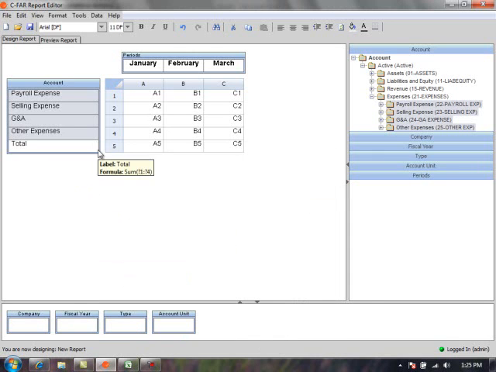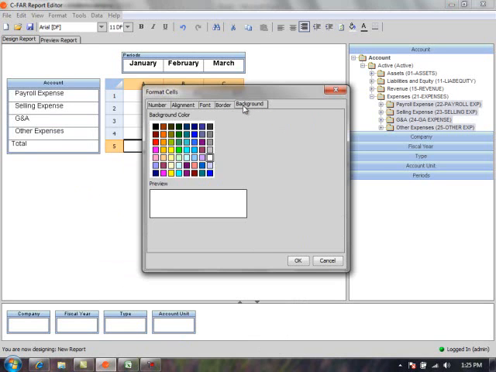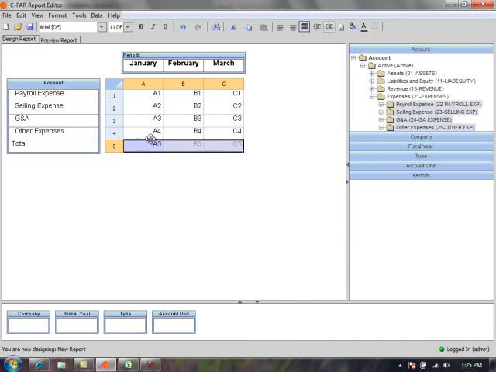Say OK. Let's add a little more formatting by indenting the body of that section. I'm going to right click and format cells here. Going to change the background color, and let's also add an underline to highlight our subtotal. Okay, so the last thing I have to do to finish off this report would be to choose a fiscal year, a type. I could also choose a company and or accounting unit if I wanted to.